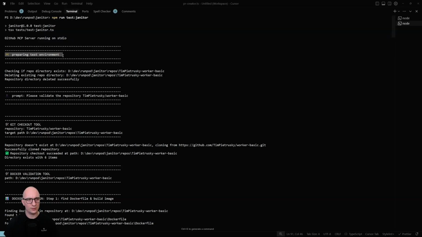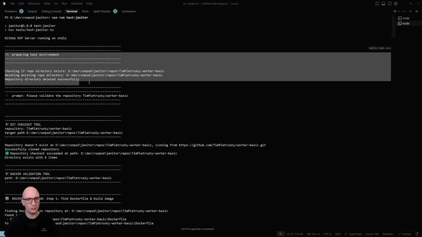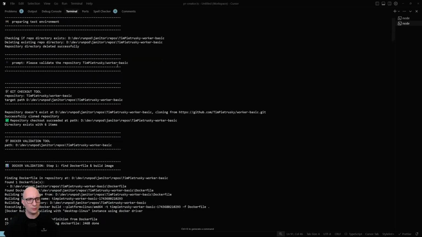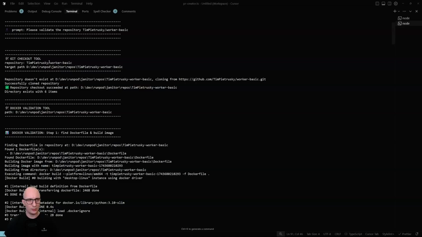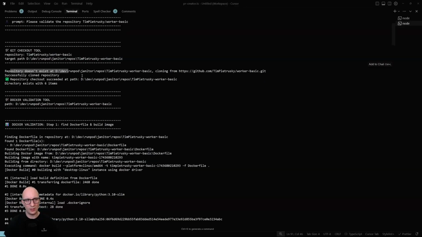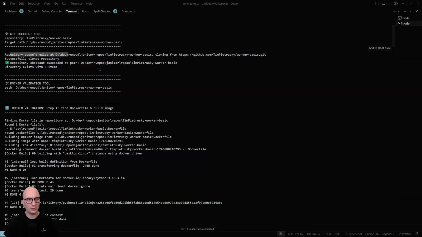The next thing we have is preparing the environment, making sure that the repository is deleted so we have a clean state. Then we have our prompt here, which is please validate the repository timpitruski/worker basic, the worker I have showed you before. Then janitor is using the git checkout tool for the repository that we have specified, and putting this into the local path at /repos. It will say, okay, the repository doesn't exist. We have to clone it. So clone this, and then we have this locally at the defined path.